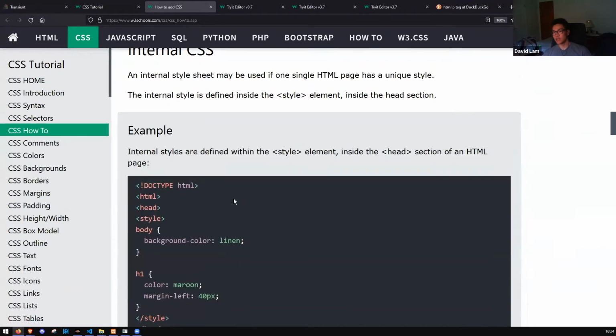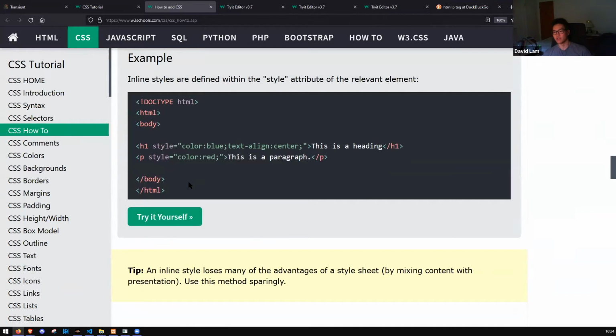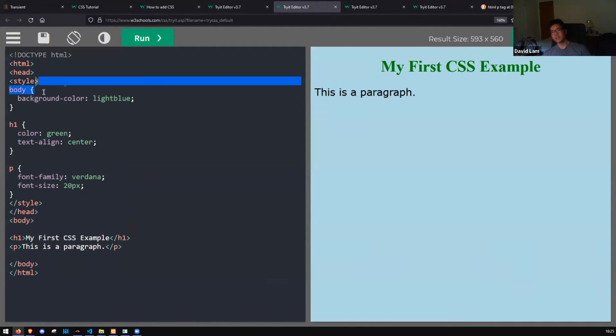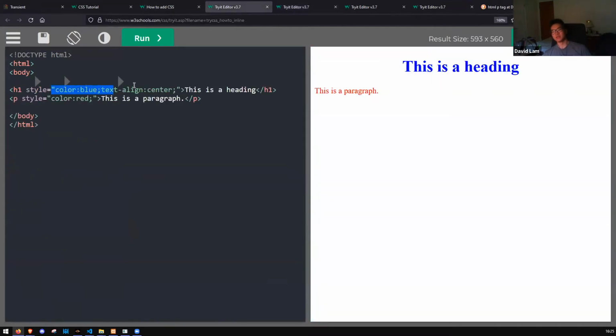I do want to show inline because that's kind of the quick and dirty way of doing it. So you see here we have another H1 tag and another P tag. But instead of having the bracket right here, where it's nice and simple, it extends here. We have this style equals and a bunch of random stuff in here. So instead of putting it right here where it's all nice and organized, you can be lazy and just put it right here, if you're just going to use it one time for this one element.